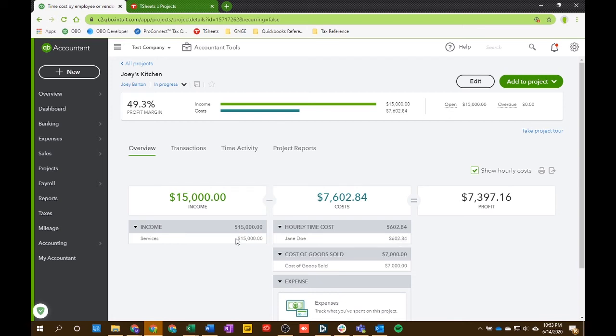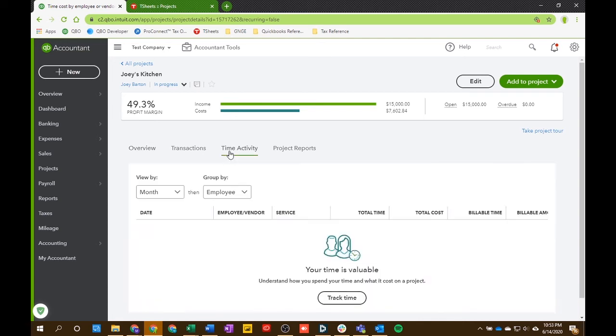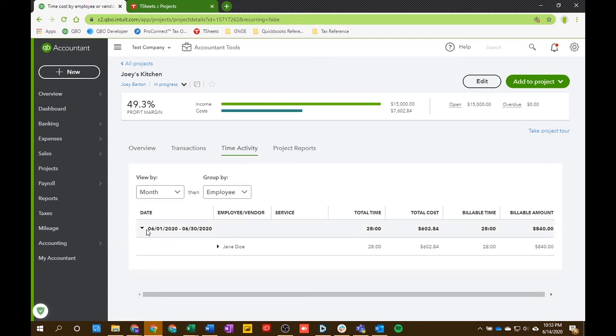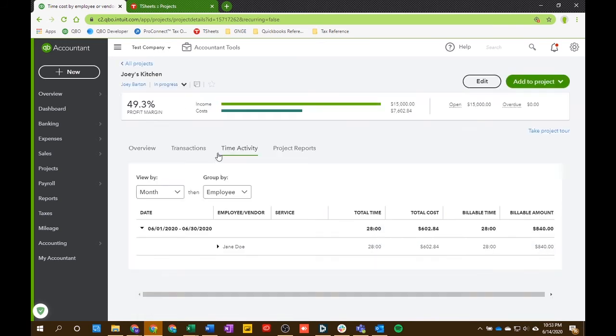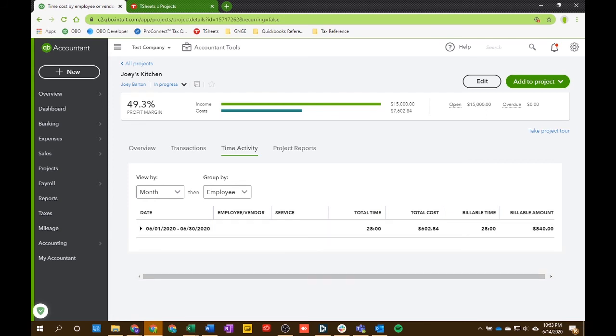So you won't see that billable time until you actually invoice Joey for that. So we don't see that in here yet, but once you send the invoice for that, you'll be able to see. And then we can go back in this time activity section, and we can see for the month. Again, here's just another view on who, and if you had other employees working, you'd be able to see that view in there right here.